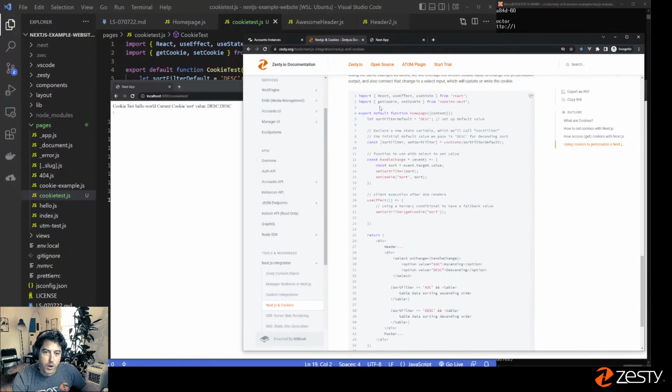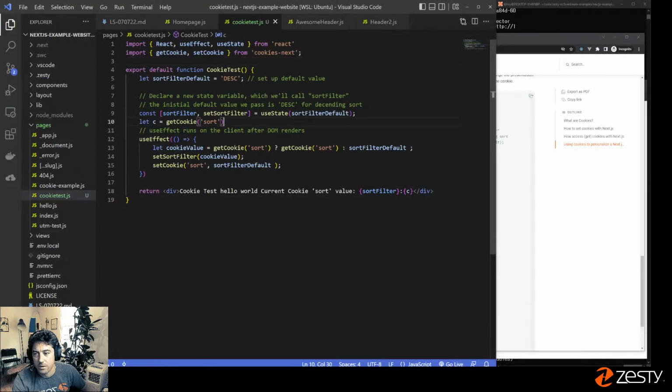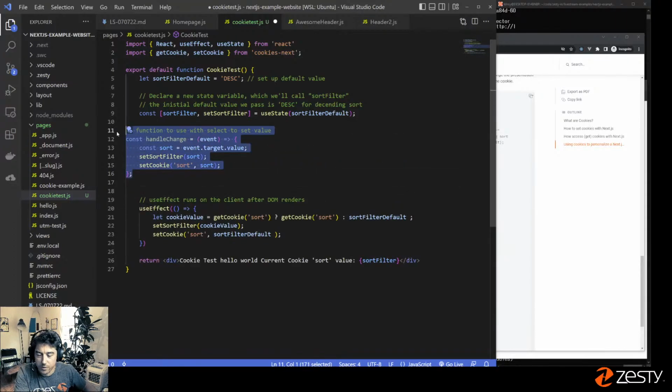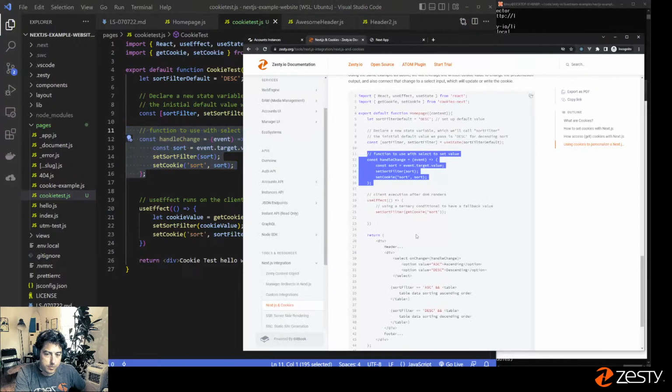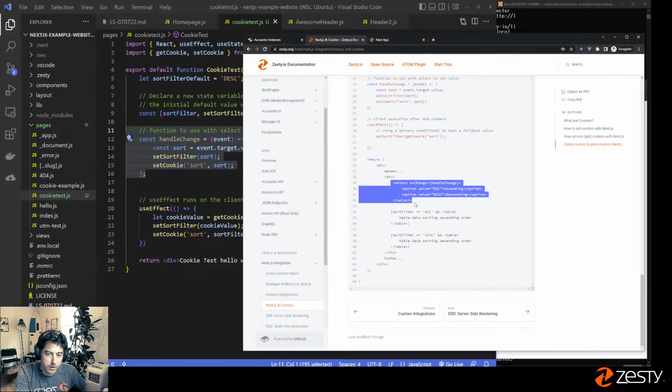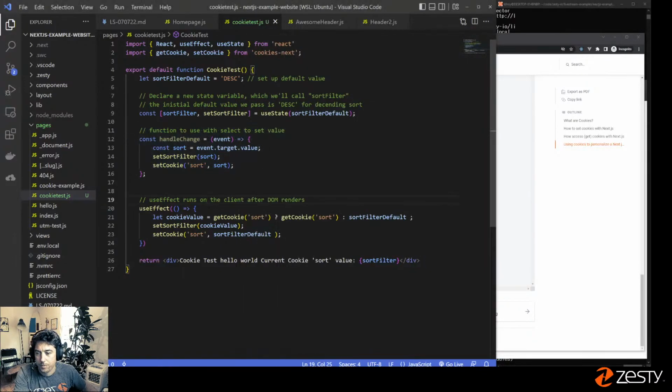So for this particular part, we're still going to be using get cookie and set cookie. And we're still going to be using our state to store the filter. But we're going to be adding a handle change function, which we're going to connect to a dropdown. So let's get that in the mix. We're not going to use this reference anymore here. So we're going to go ahead and move our handle change function in, which is going to be connected to a dropdown. And we're going to create that dropdown in the DOM right here.